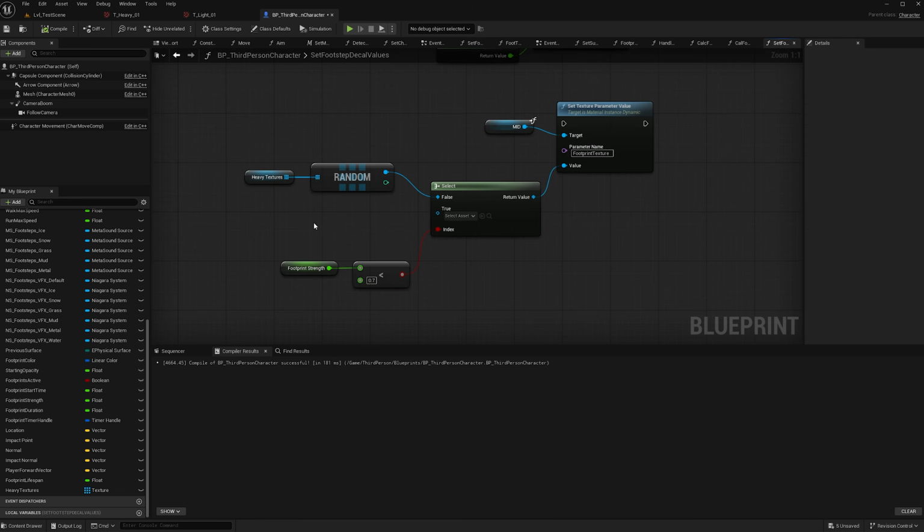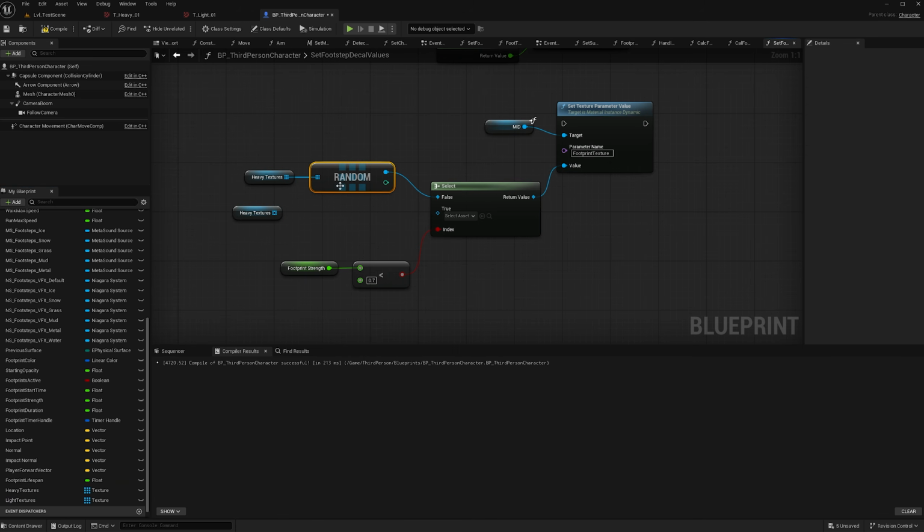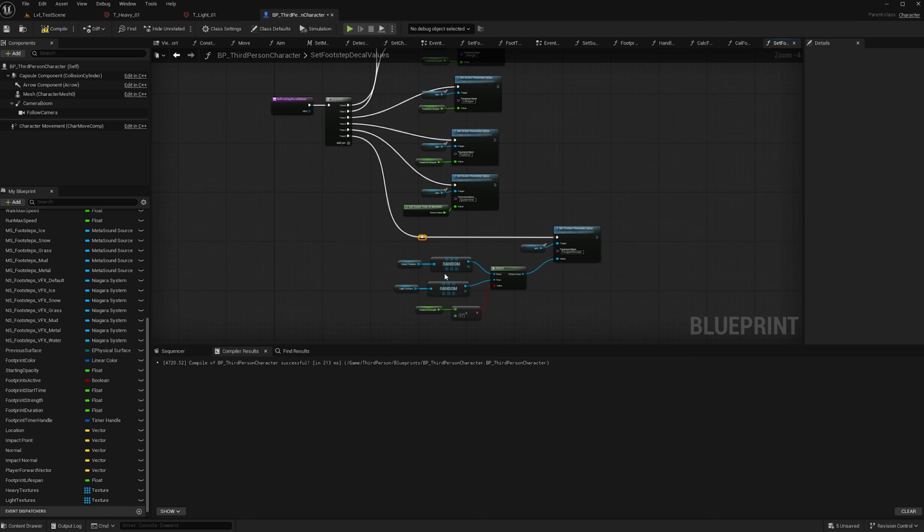Cool. So then on the true, we're going to want to do our light texture. So let's just duplicate the heavy texture variable and just call it light textures. So for the light texture variable, just change the defaults from the heavy to t_light01 and light02. And then same thing, we're just going to get the variable, use another random node, and just do that on the true. And just rearranging some of these nodes a little bit.